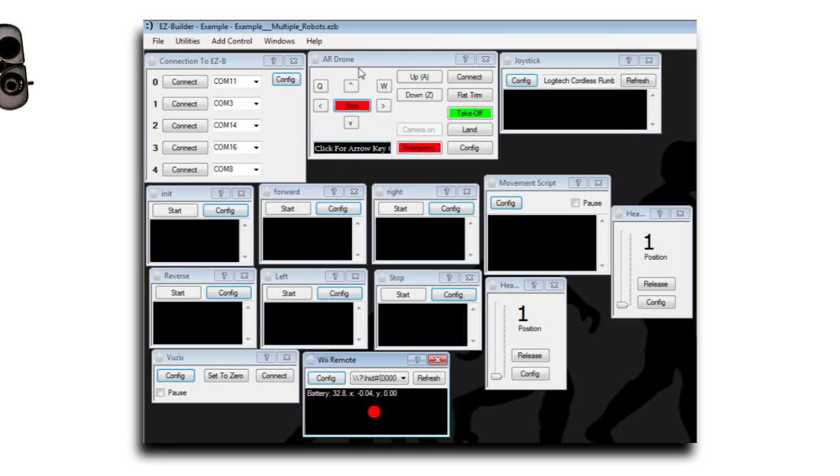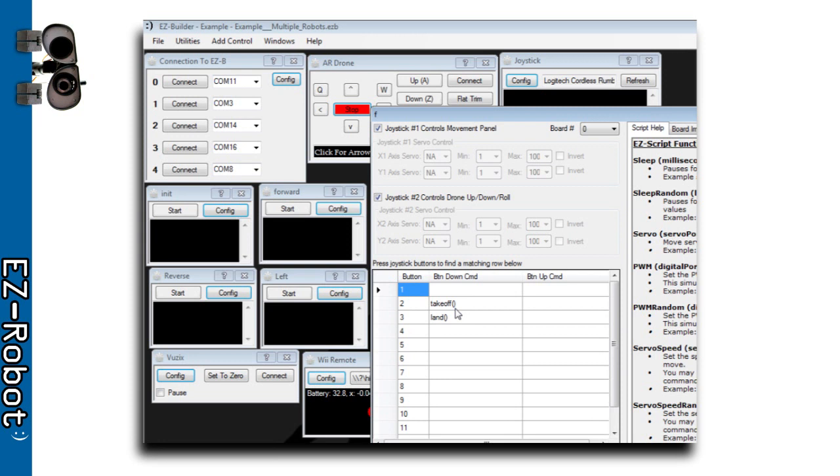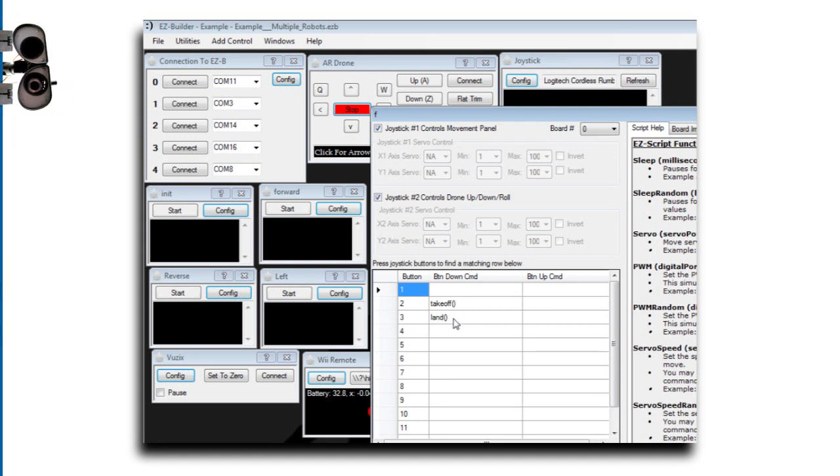So the AR drone control is the only movement panel we have selected for this particular project. Under the joystick, I have the takeoff and land set up for the buttons 2 and 3. I also have the second joystick set up to do the drone up, down, and roll, and the first joystick set up to do movement panel.